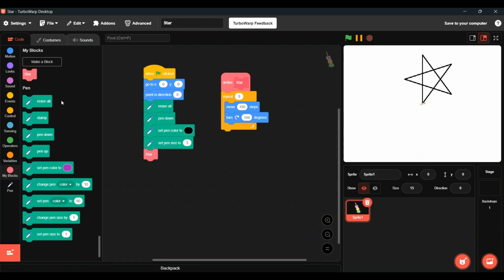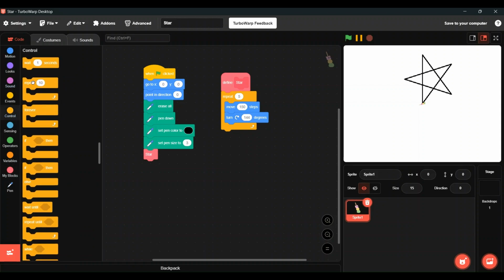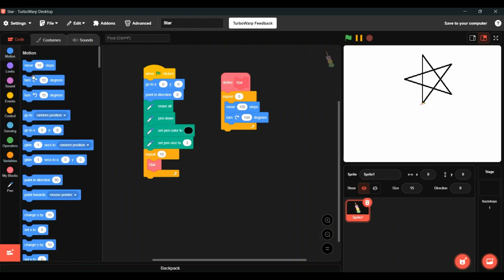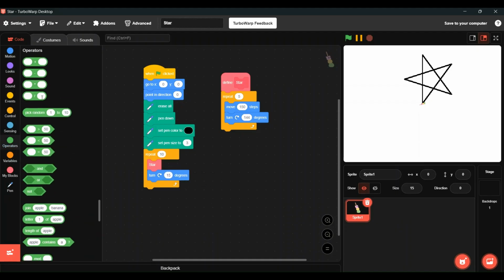Now repeat 5 times, and now 10 times. So now turn right, operators, divide 360 divides the stars. There's 10 stars, so divide with 10.